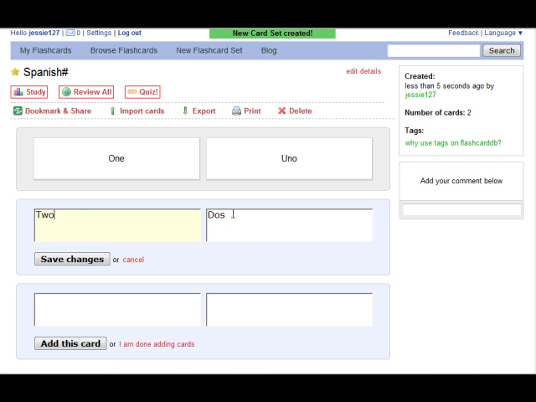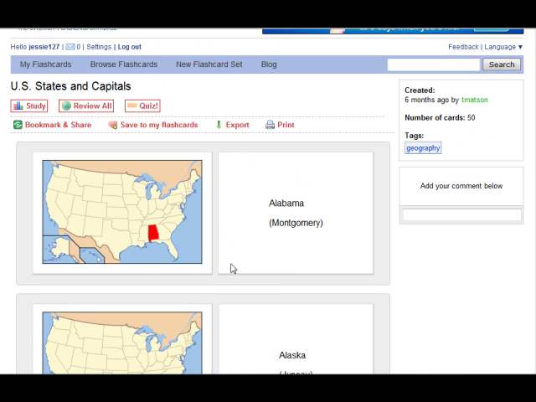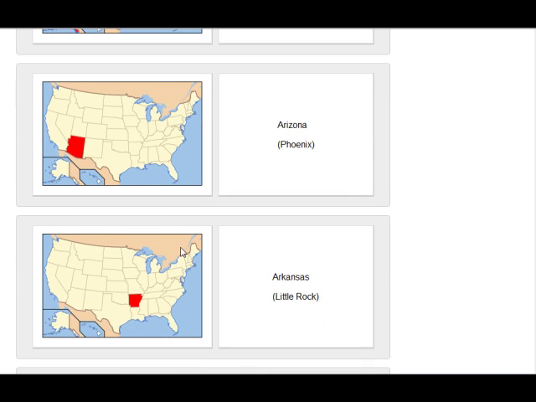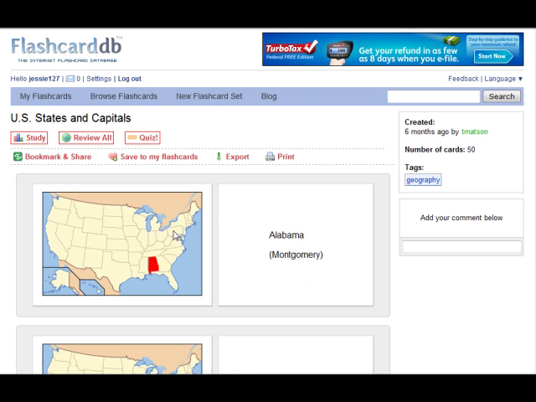You can even put pictures in here. For instance, here's a set that somebody else created, and it's got the pictures of these states in red, so we know that that's Alabama and Alaska and so forth. So you can be very creative with what you put on these flashcards.